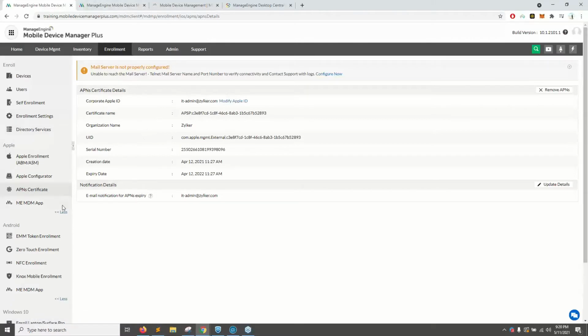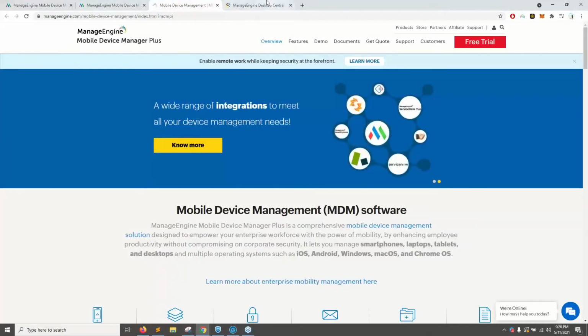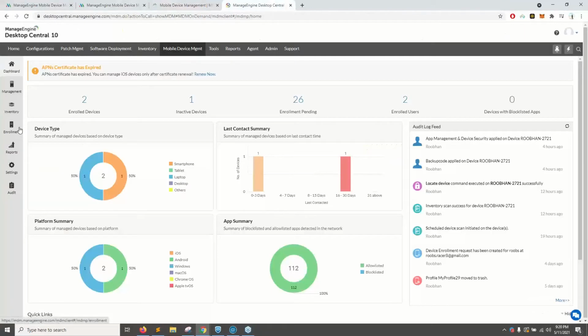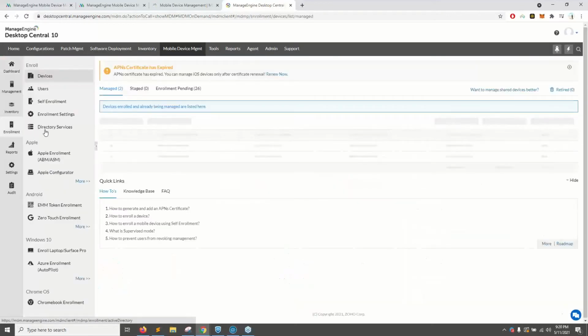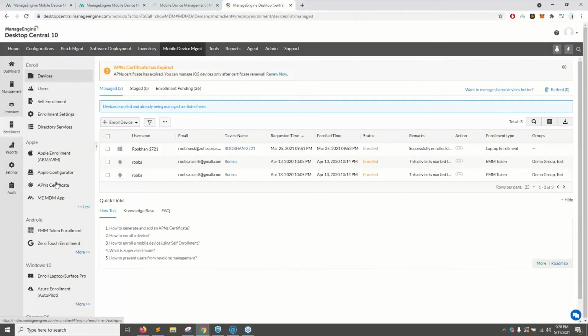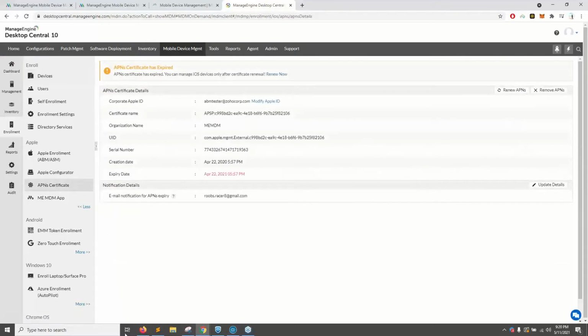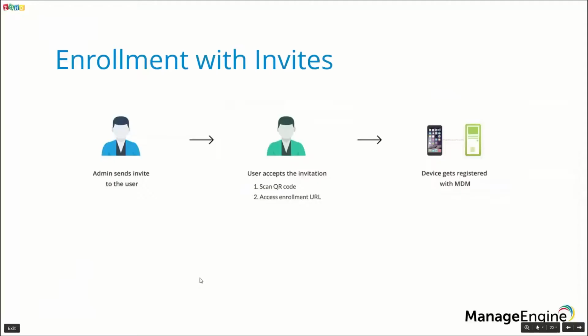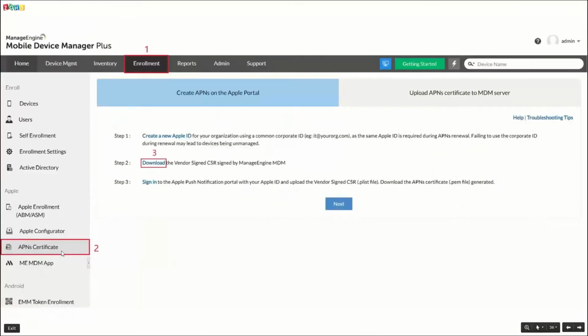And I've already added the APNS certificate here. In case it has not been done, let me show you what steps you have to follow. Anyway, this is how it would look.